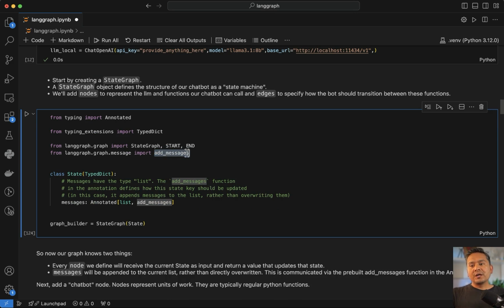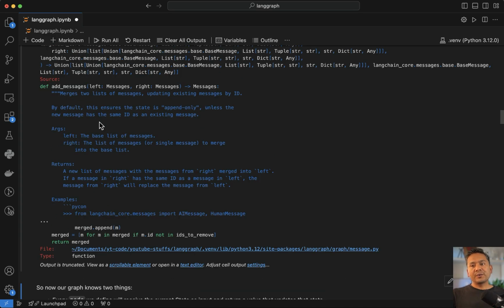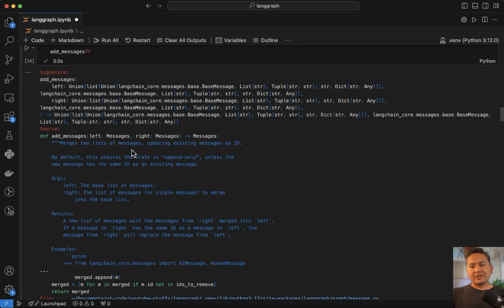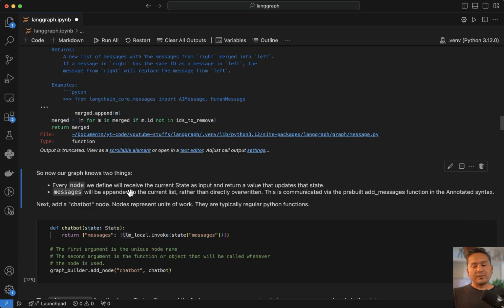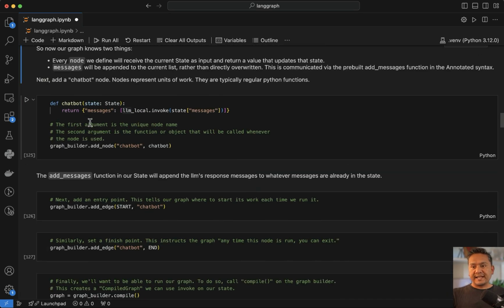And if you want to know what is inside this add_messages, let me first build this graph, and I will just show you what is inside it. You can just write add_messages, two question marks, and press Shift+Enter. You can see the documentation of add_messages. Here it says it merges two lists of messages, updating existing ones by the ID, right? You can just go through this and see what it is doing under the hood. This is a good way of how you can view the documentation. Let's go to the next one now.